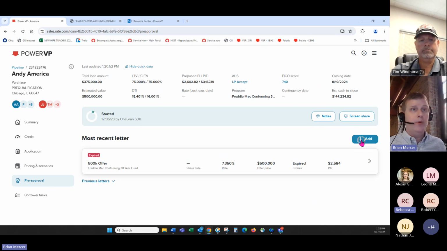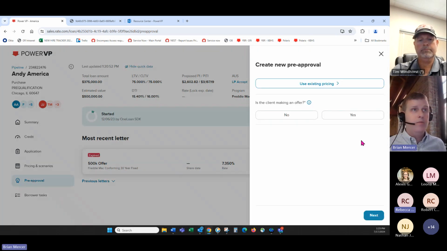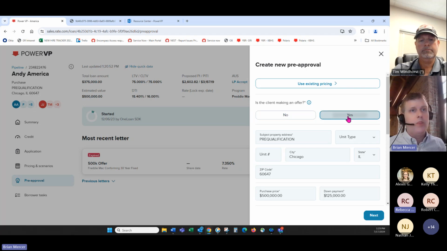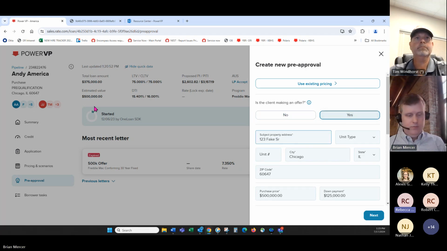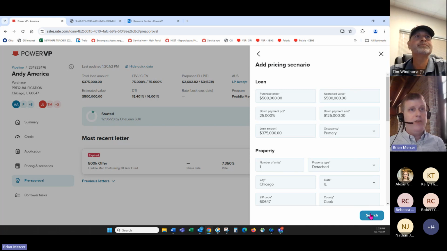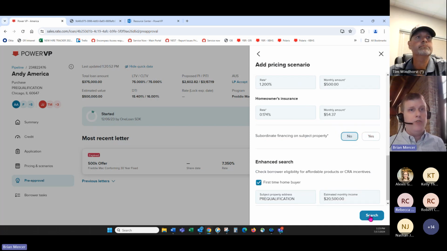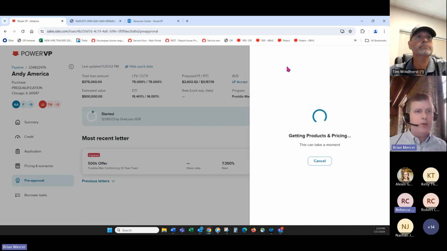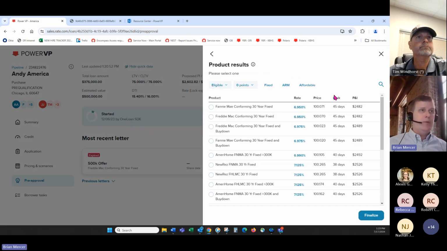And I'll just go ahead and add a new pre-approval. It's asking, am I using existing pricing or am I going to add new? My active scenario on this file is expired, so I'm just going to do a new scenario. It's going to make me run pricing just because we do include interest rates, APRs, all that on our pre-approval letters. So it's going to make me price this out again.